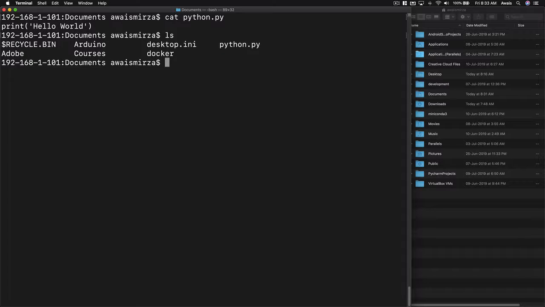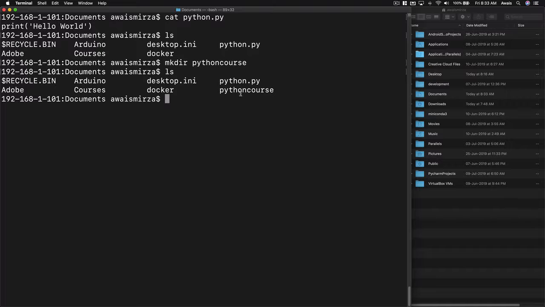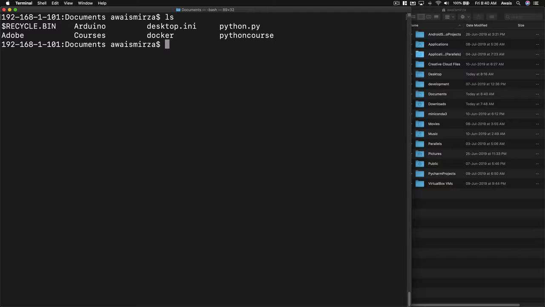I'll type ls. I'm in a documents folder, and I want to create another folder called Python course. I'll type mkdir space, and I'll say Python course, press return, type ls, and here we have Python course folder created for us. Let's take a look at how we can move or copy file into the folder.